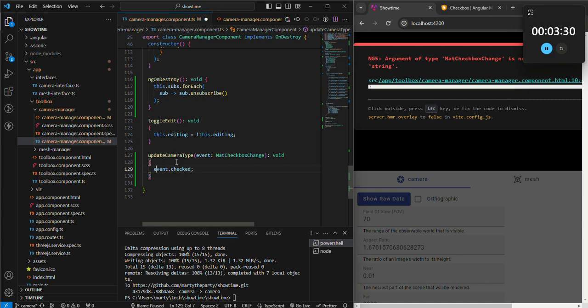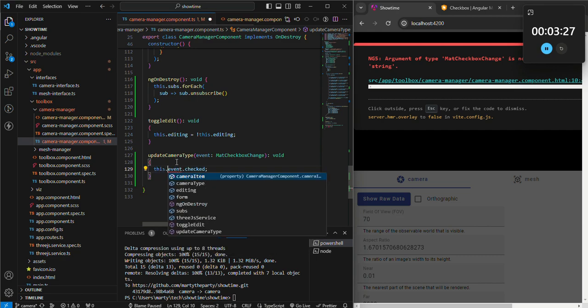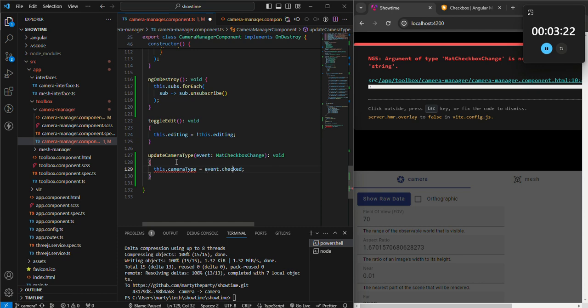And we'll just say this dot camera type is equal to event dot checked. I'm guessing this is a Boolean. Yeah, it's a Boolean. And let's see, question mark, and if it's checked, it's orthographic. Otherwise, I believe we need its perspective.